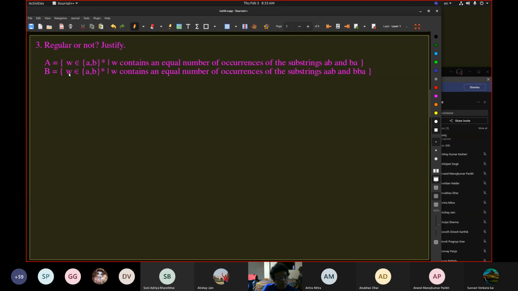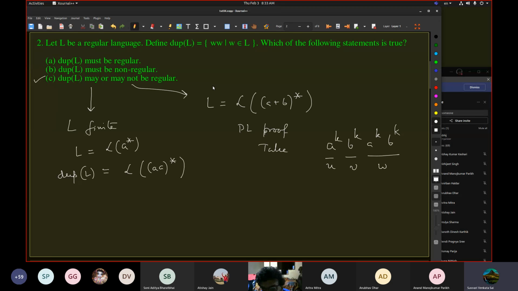Actually, we have seen a language where W contains an equal number of occurrences of a and b. Now I am asking, in the previous pumping lemma proof, if we take some constant L, then b power K minus L will also be in this L, right? Because there is no constraint on the number of b's. Here we are taking V as b power K. So b power K minus L, K plus L, everything will be in L, right?